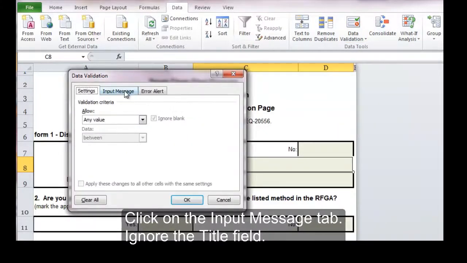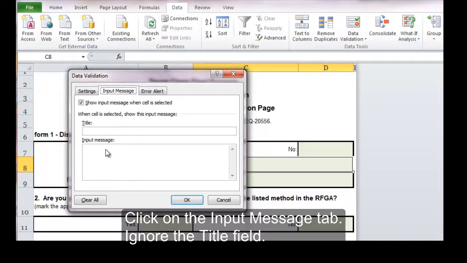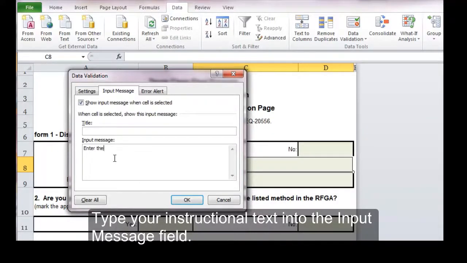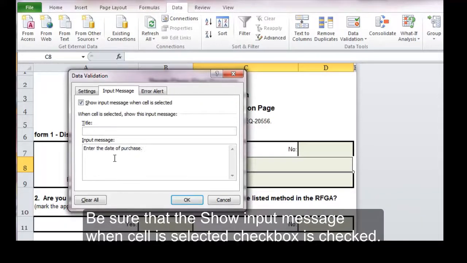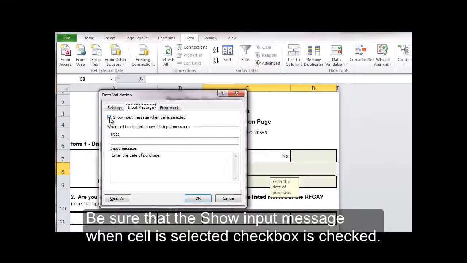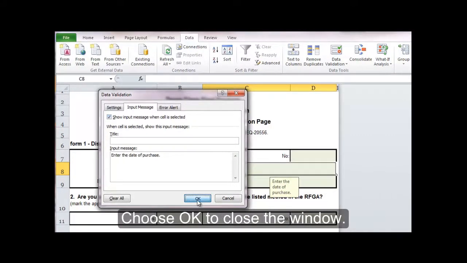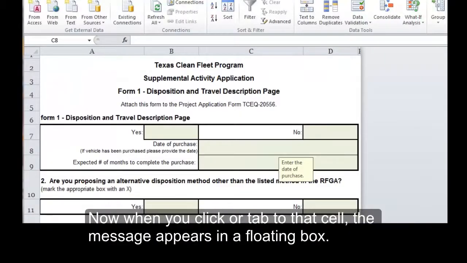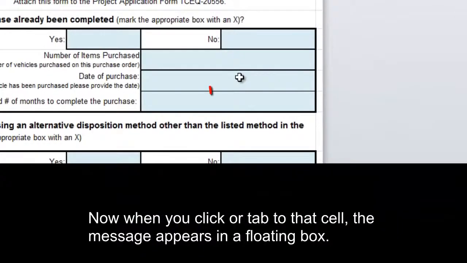Click on the Input Message tab. Ignore the Title field. Type your instructional text into the Input Message field. Be sure that the Show Input Message When Cell is Selected checkbox is checked. Choose OK to close the window. Now, when you click or tab to that cell, the message appears in a floating box.